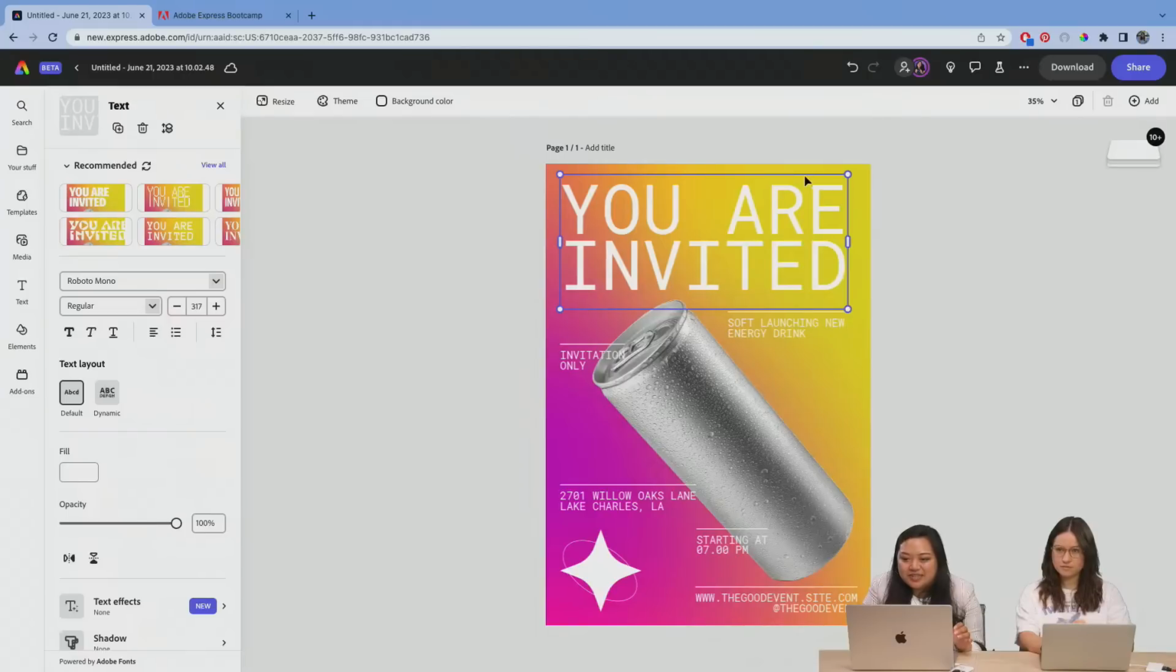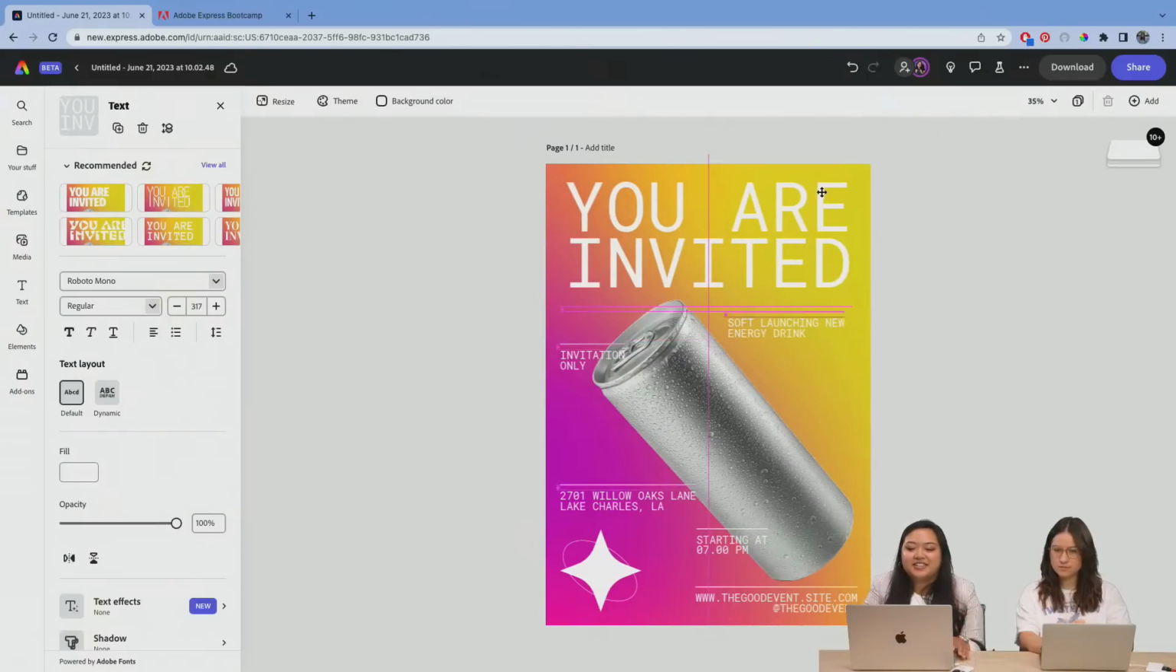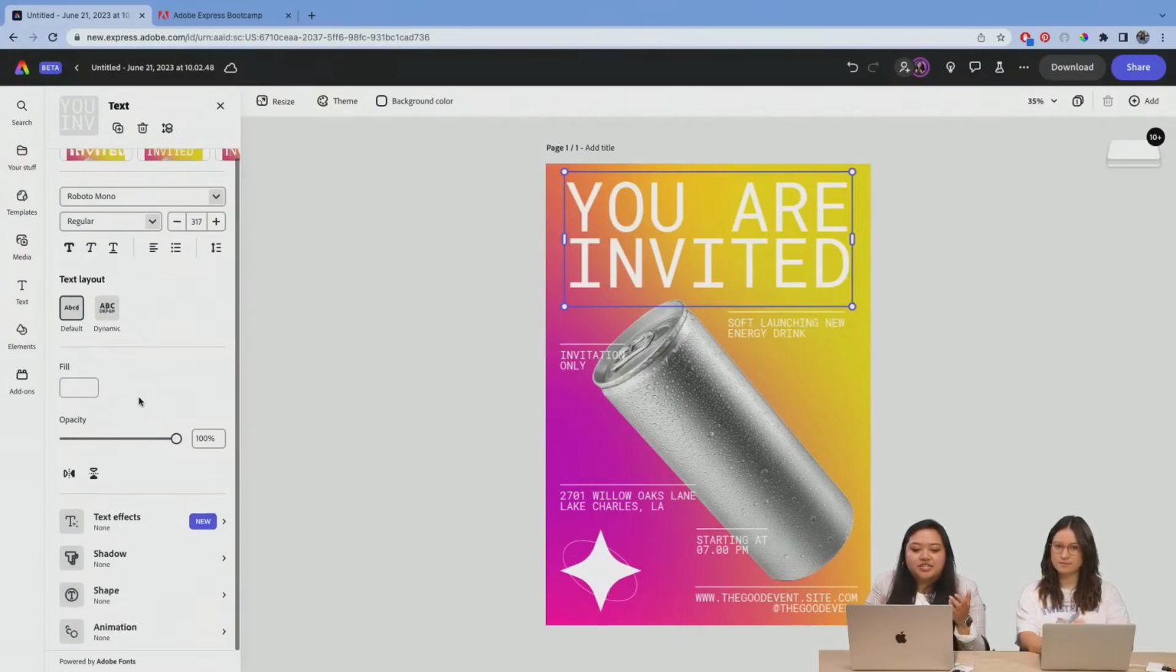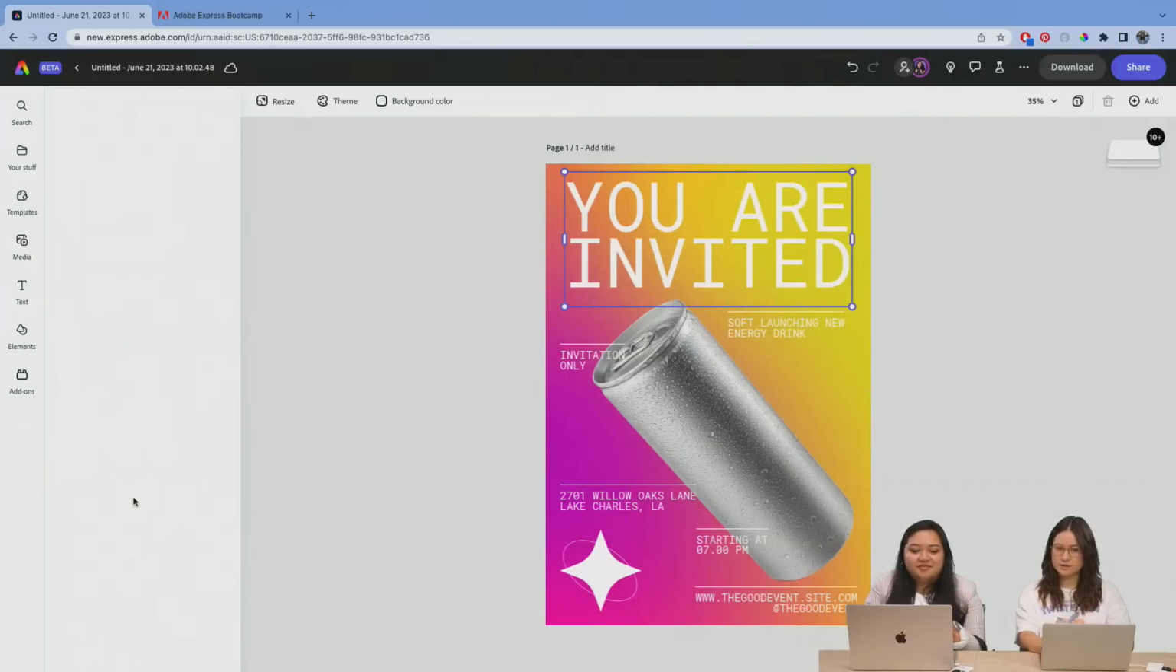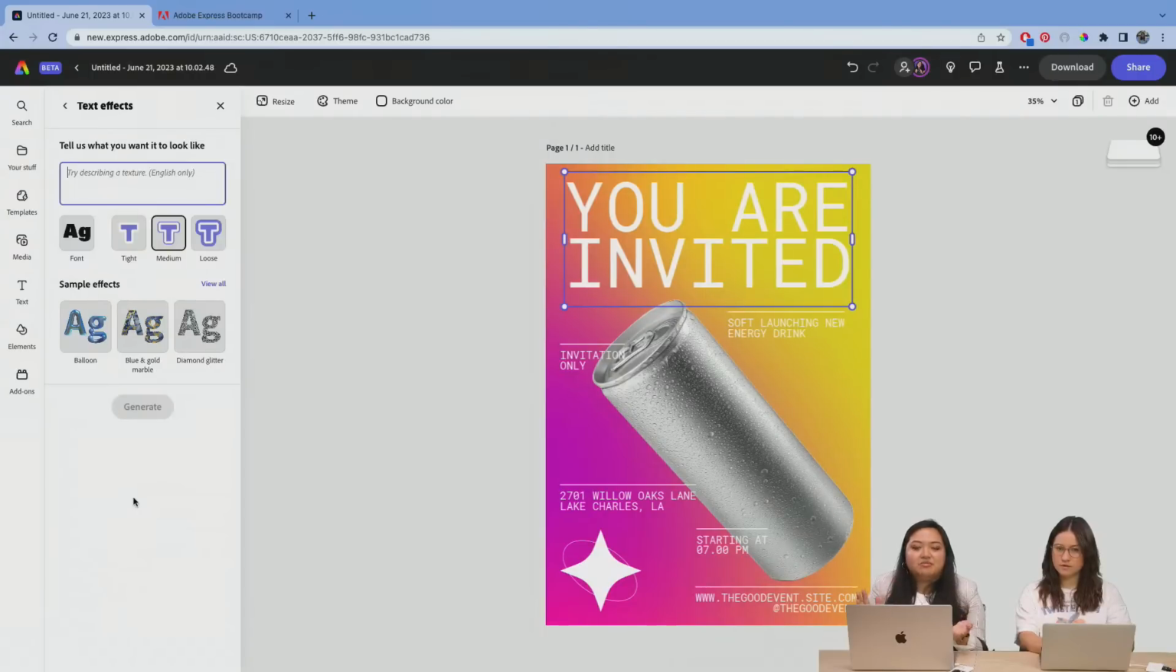So the second piece of Firefly that's in here is the text effects. All you have to do to apply the text effects is click on the text block that you want to edit. And then if you scroll down here, there's a text effects button menu. And then similar to the text to image, there's a text box where you can type in the prompt and then choose a sample effect or change the font or how tight or loose you want the effect to be.